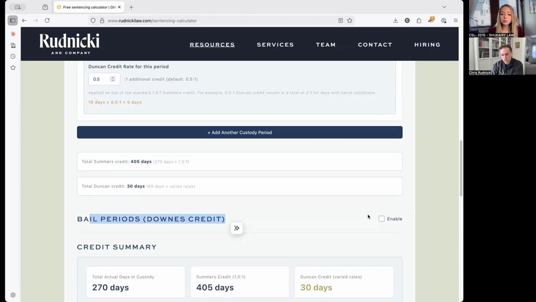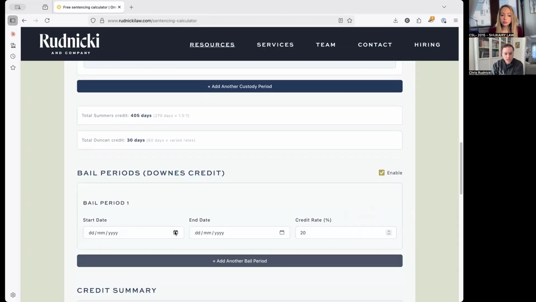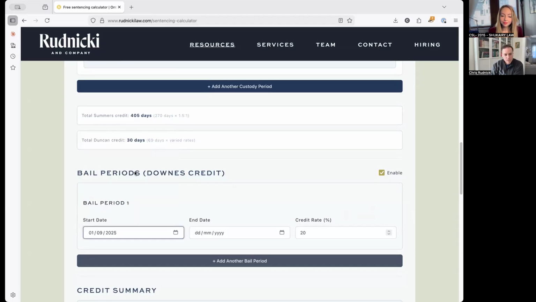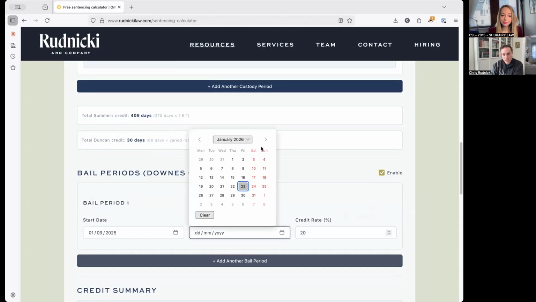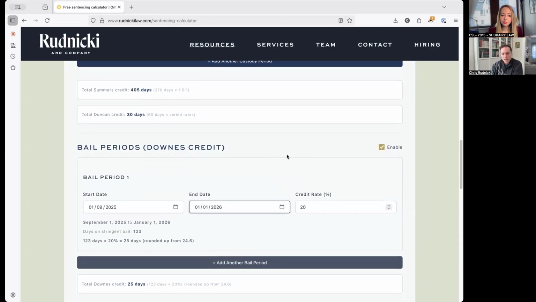Again, this is an optional toggle, so you have to click the enable button. But if you do so, then now we have the opportunity to say, let's say, so again, our client came out in September. I think we said September 1st, and they went back in January 1st, New Year's Day. So there you go. Automatically, the tool is going to say, here's how much time that was worth.